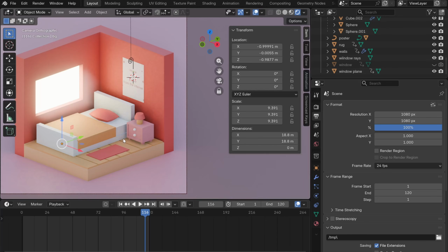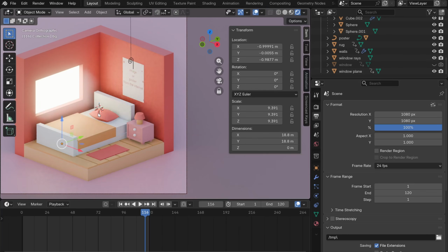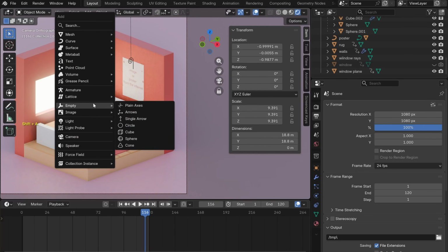So first let's place the 3D cursor at the center of the scene. Shift S and cursor to wall origin. Then Shift A to bring add menu. We will select an empty, since the empties doesn't get rendered in final scene. Let's select plain axes for now.